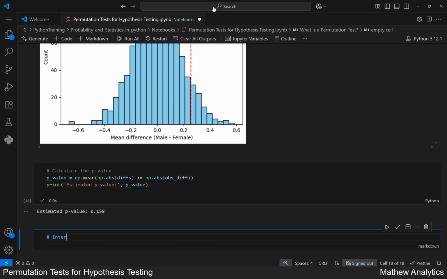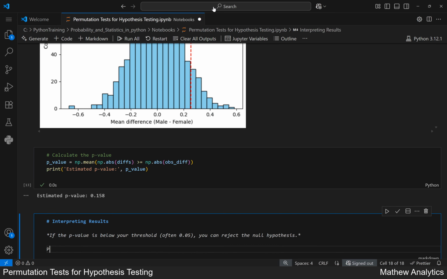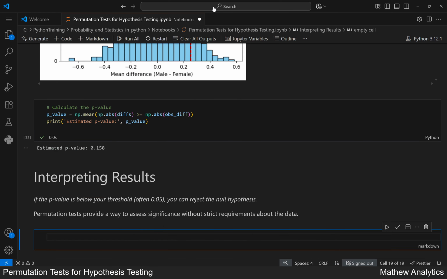Interpreting results. If the p-value is below your threshold, often 0.05, you can reject the null hypothesis. Permutation tests provide a way to assess significance without strict requirements about the data. Running the cell now. Practice prompt: try the same permutation test using different columns or groupings in the tips dataset.